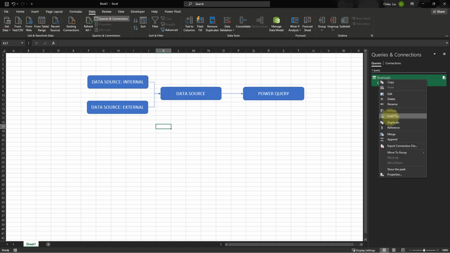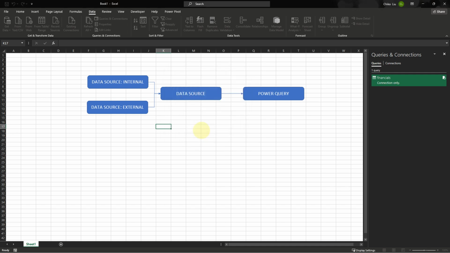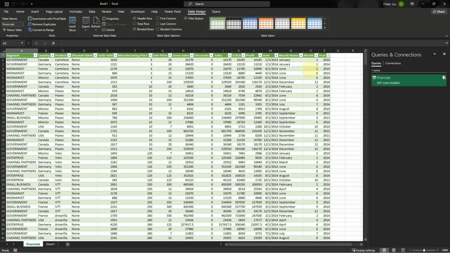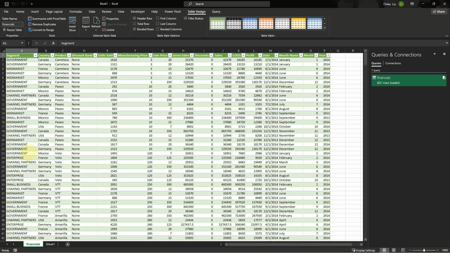I'll right click, load to table, new workbook, new worksheet, just like a pivot table. And I'm just going to get my new worksheet here, and you can see all the transformations that I did. Now, mind you, it has no effect on my source data.